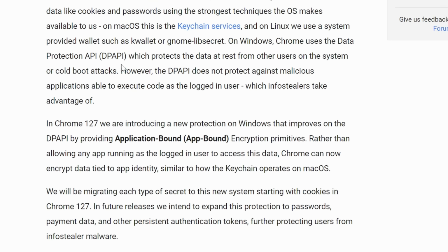So, the Data Protection API protects data from other users on the system or cold boot attacks. That is true, it does. That is what it is designed to do, because that was the security paradigm that they were worried about when Windows NT was designed.